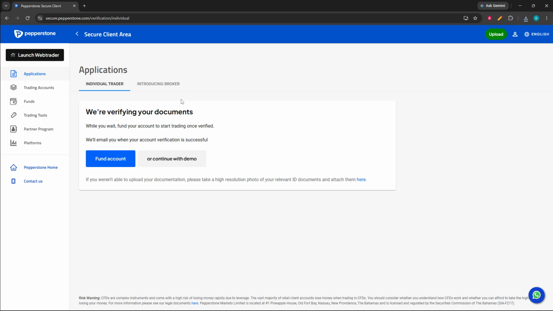Now look at the message displayed on the page. Pepperstone will usually show a status update here, such as a message saying that your documents are being verified. Read the information carefully so you can understand where your application stands and whether any action is needed from you.